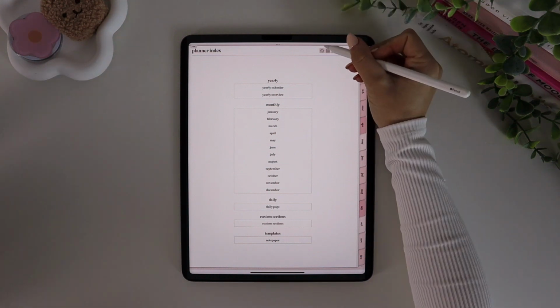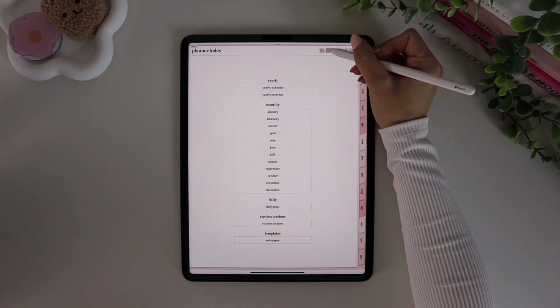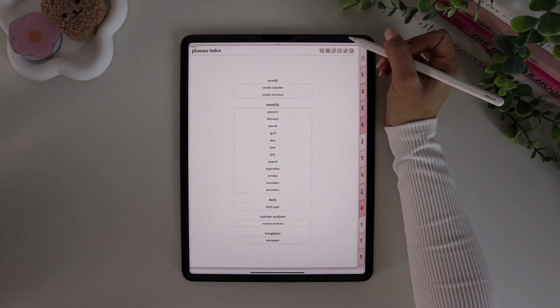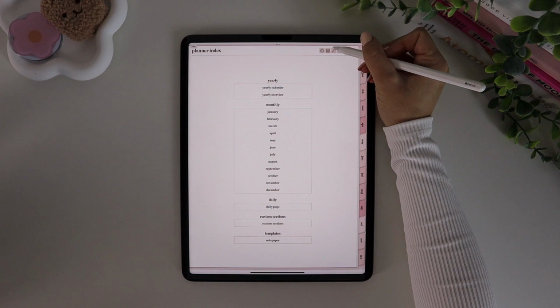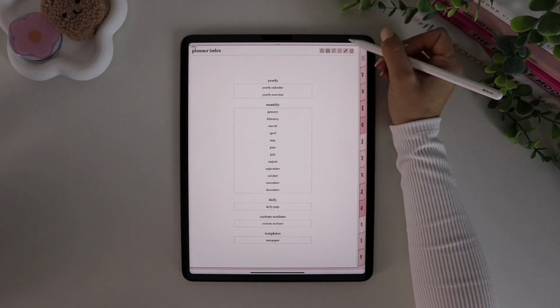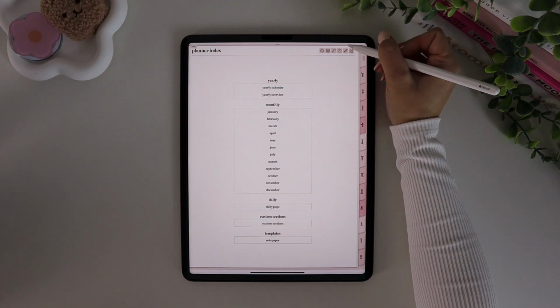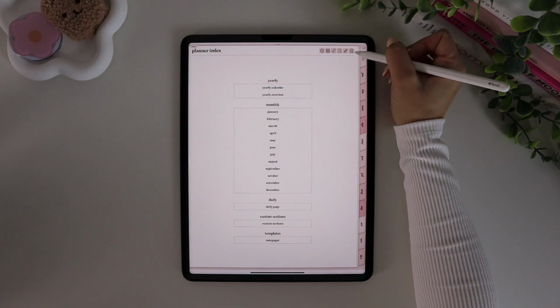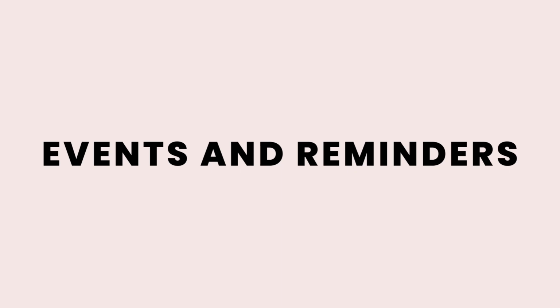I will come back to this bell icon in more detail, but the calendar icon here takes you to the yearly calendar page, the magnifying glass takes you to the yearly overview, the clock takes you to the daily planner template, the pencil takes you to the custom sections, and the paper icon takes you to the note paper templates.